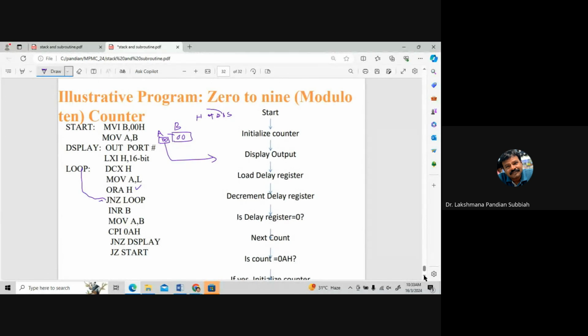Then we increment B and move the B content to A and compare with 0A, whether we are reaching 0 or 0A or not. If it is 0, then we go to start, else it will display the content.